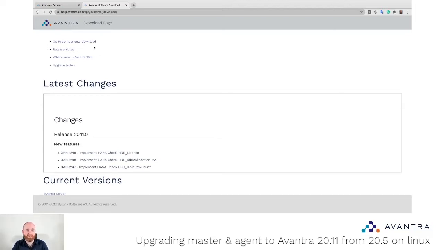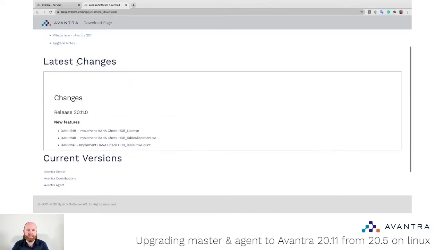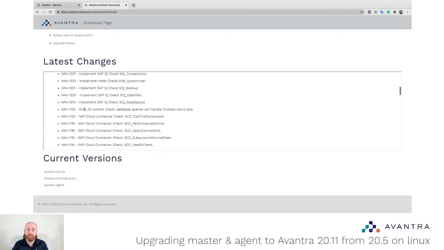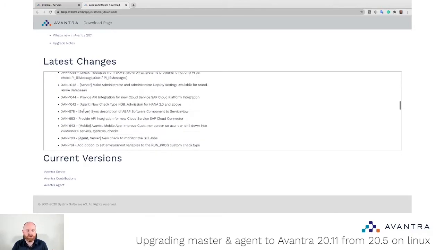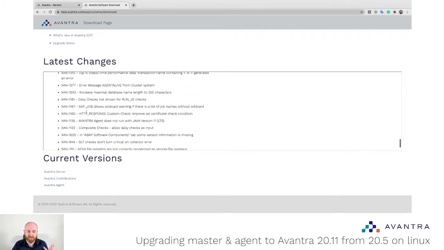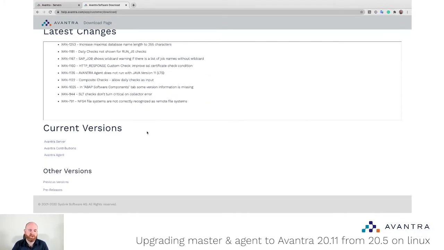Here, just to show you a few things on the download page, we can go straight to the components, we can look at the release notes, we can look at what's new in Avantra 20.11, and we can look at any upgrade notes. Here we can see the latest changes in the changelog, loads of new features. Obviously with a major release like this, there's loads of new features. There's also some stuff in the improvements area and some bugs that have been fixed from previous versions.